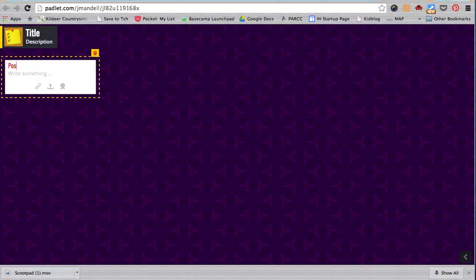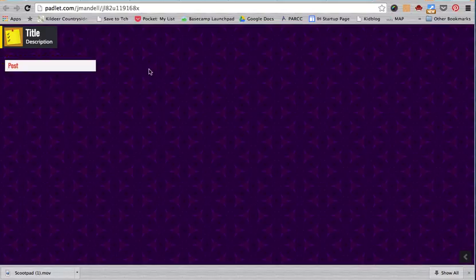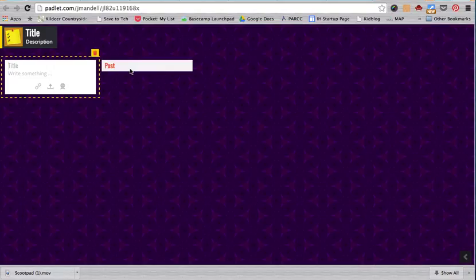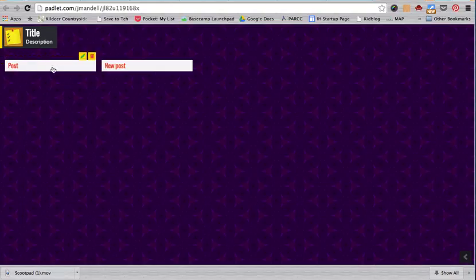So let's just say I wrote a post here. I wanted to show you what grid would look like. So now here is a new post, and see how they just go in line with one another. And that's basically it for a Padlet wall. So go ahead and try creating one and let me know if you have any questions.